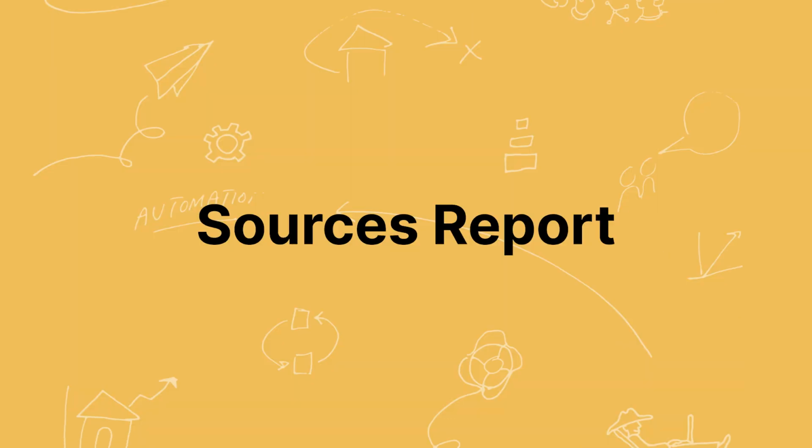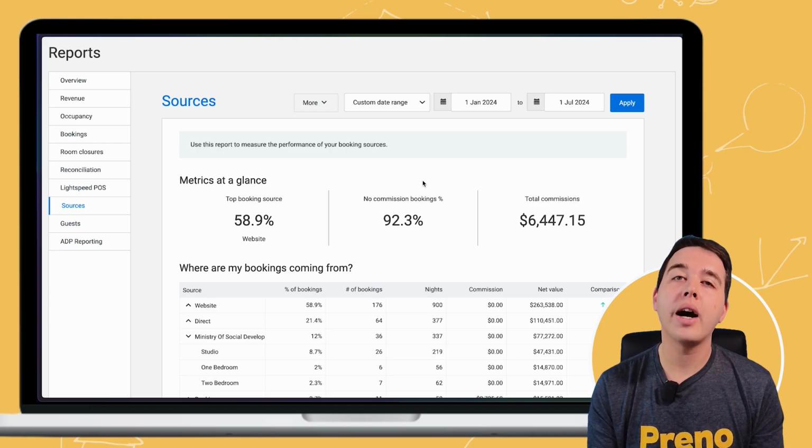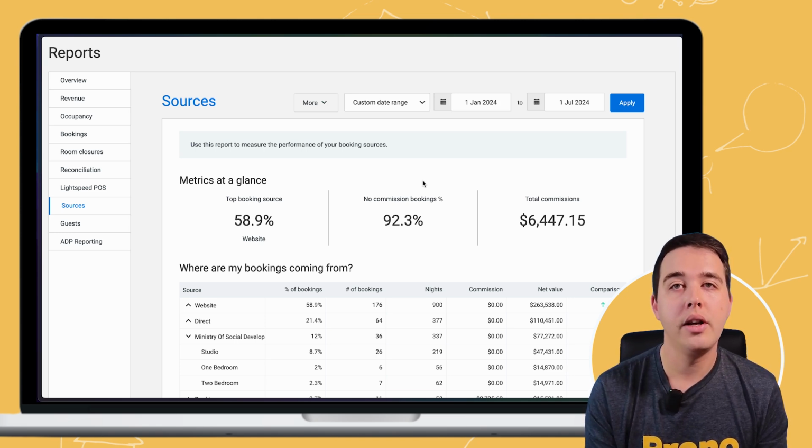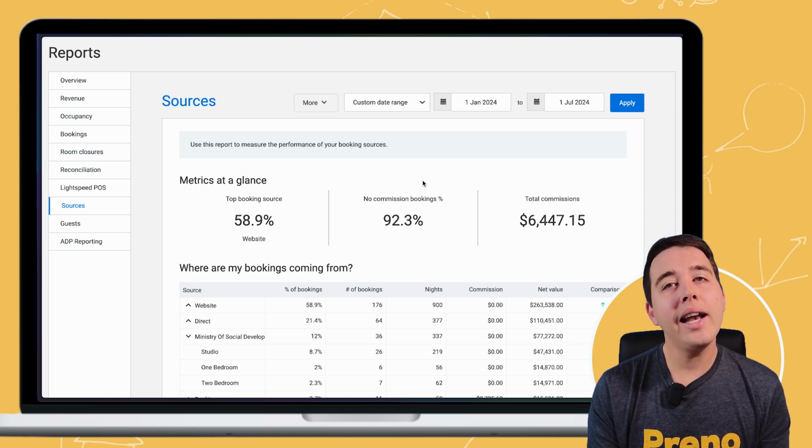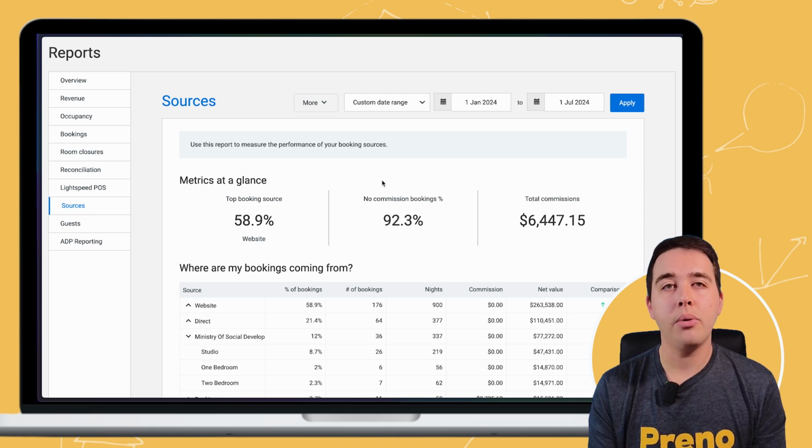Now, onto the sources report. This report provides valuable insights into your booking sources and agent performance. As we look at the screen, we'll highlight some key features of this report.